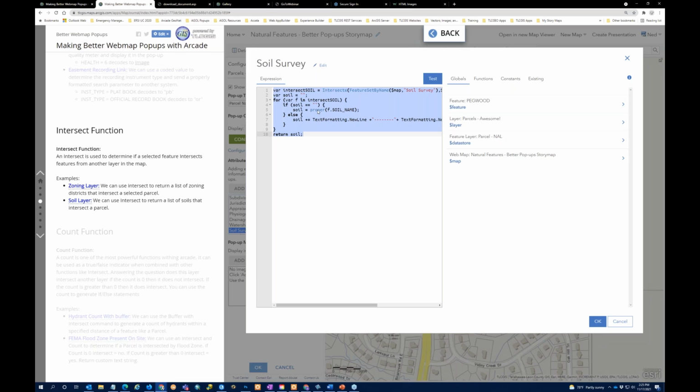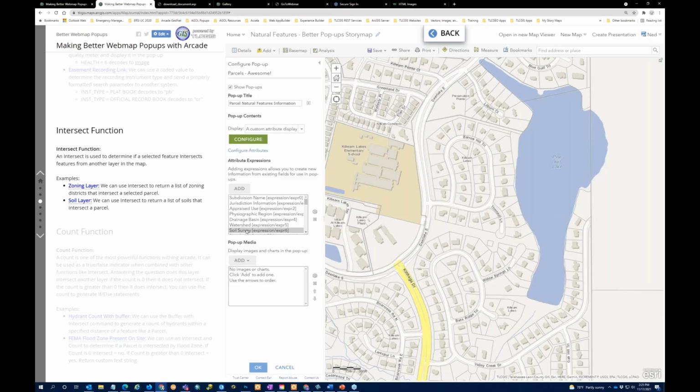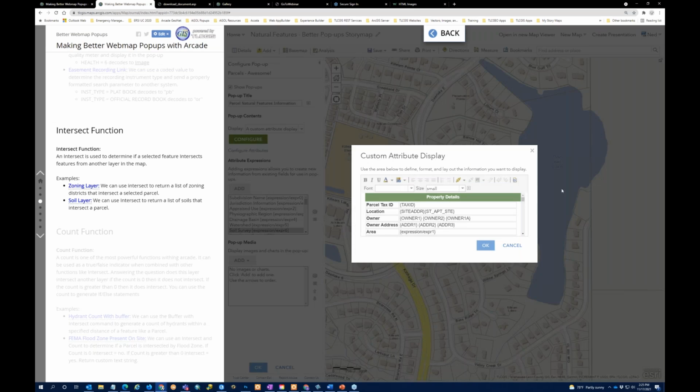And what I'm also doing is, because I don't want it back in all caps, I'm telling it to change that to proper case, where the first letter of each word is capitalized, because I don't want to see all caps in my pop-up. And once again, plugging it in here, coming down to the soil, you see it's expression 6, and this is expression 6, and we know it's returning it.